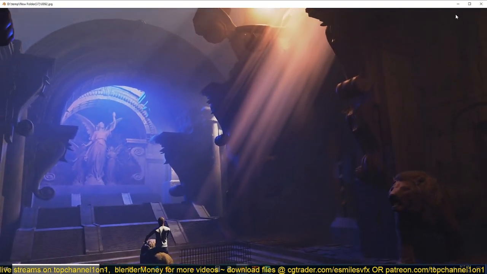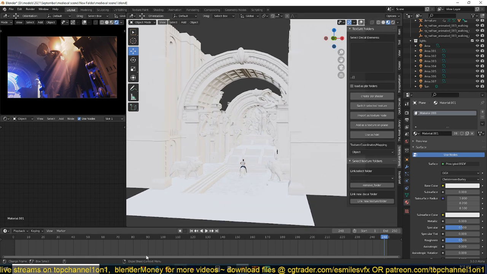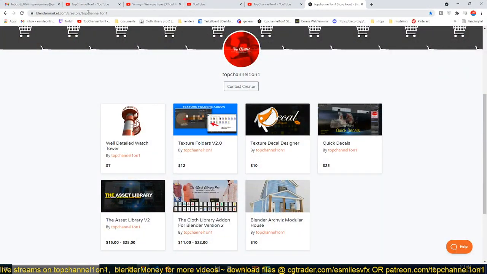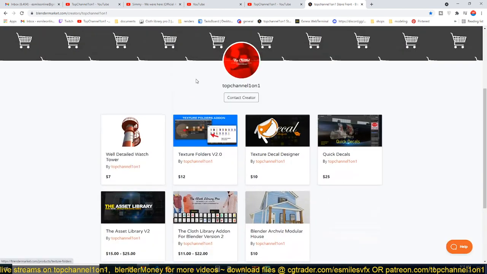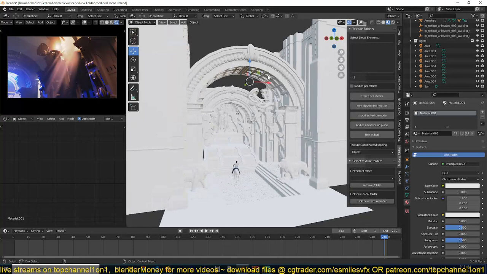So we want to redo the texturing using exclusively the texturing add-on, just to demonstrate how you can use it. And of course, you can download the add-on from my Blender Market page. You can see it here with other add-ons that I've created. So let's go into it and I'll show you how you can use it.